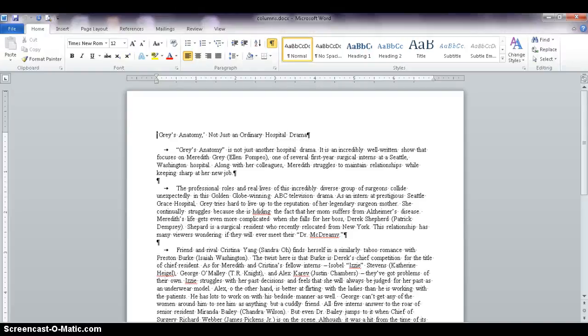Today we're going to learn how to create columns in Microsoft Word. Most times when you look at a newspaper or some magazines, the text is not all the way across the page. It's usually split into columns. And that's very easy to do in Microsoft Word.